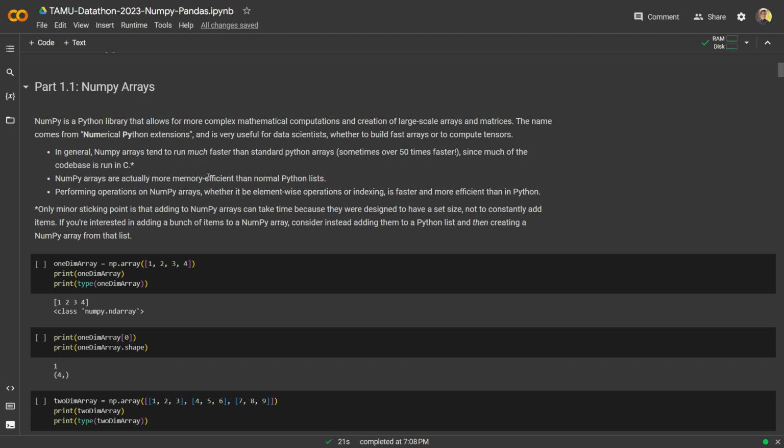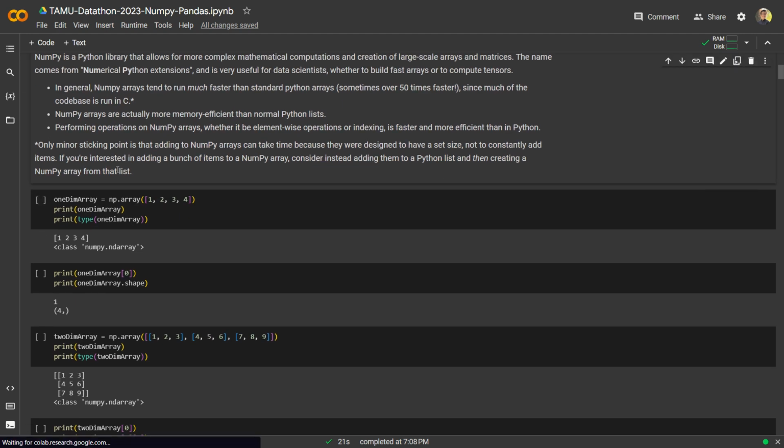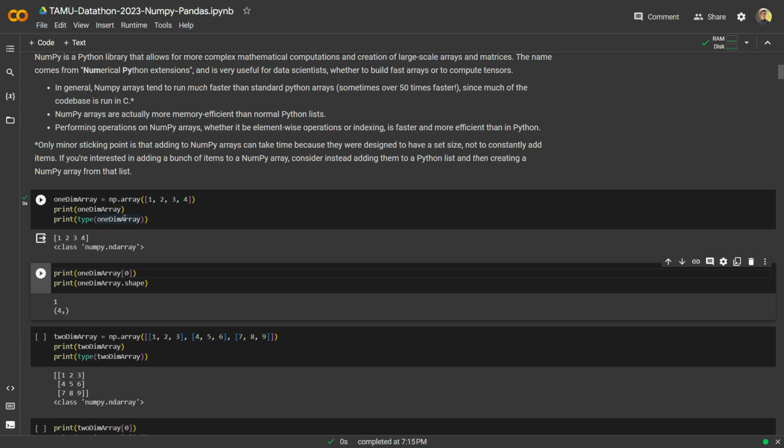Let's go ahead and run a sample. We can see that we have a one-dimensional array, and the reason we call it a one-dimensional array is because you can actually scale arrays to contain arrays within arrays.